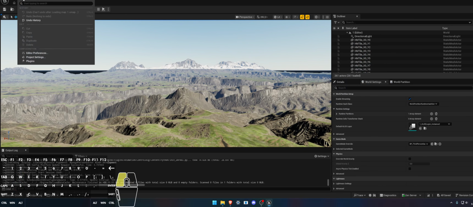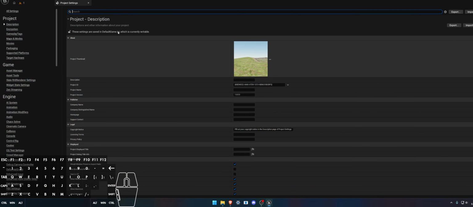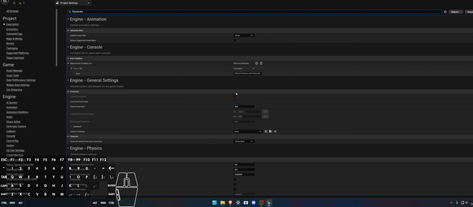And of course, the last part is reducing the frame rate in the editor. Go to the project settings, type frame rate, and use the fixed frame rate. Of course, it will also reduce your frame rate in the package build. So before you package, you must turn this off. Okay.